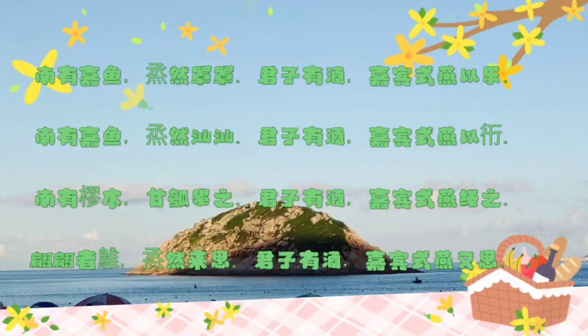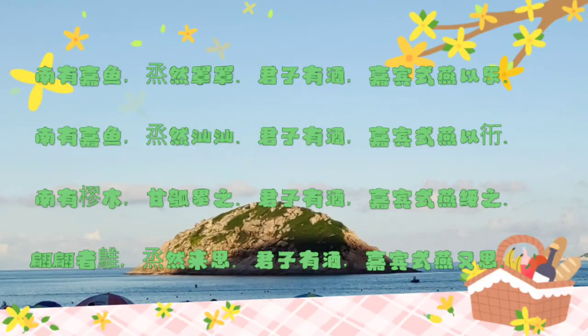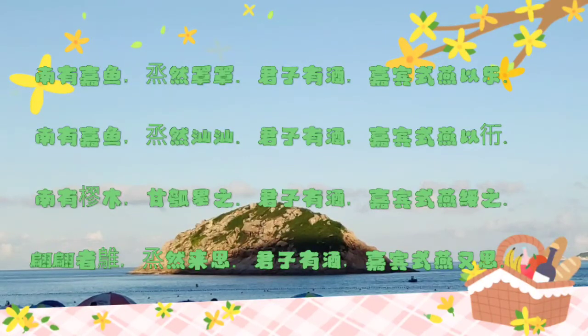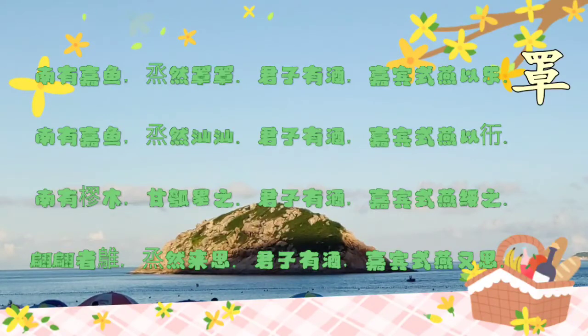So in the first paragraph, 烴然罩罩, I would interpret it as the fish having been captured with the basket, and it was on the ground, and the steam of the water was going up under the sun. The zhao has a very specific meaning. It is the basket dedicated to capturing fish. It has no other meanings.